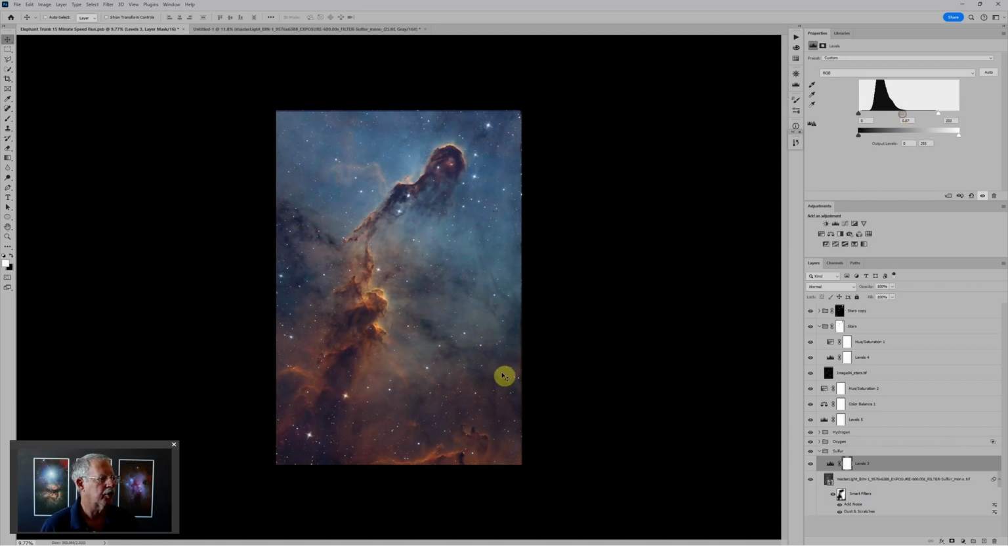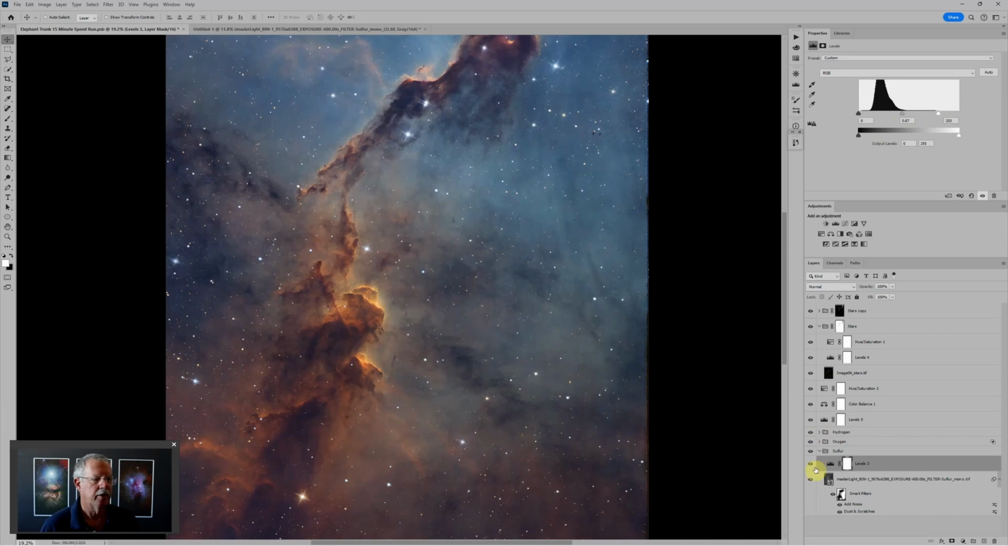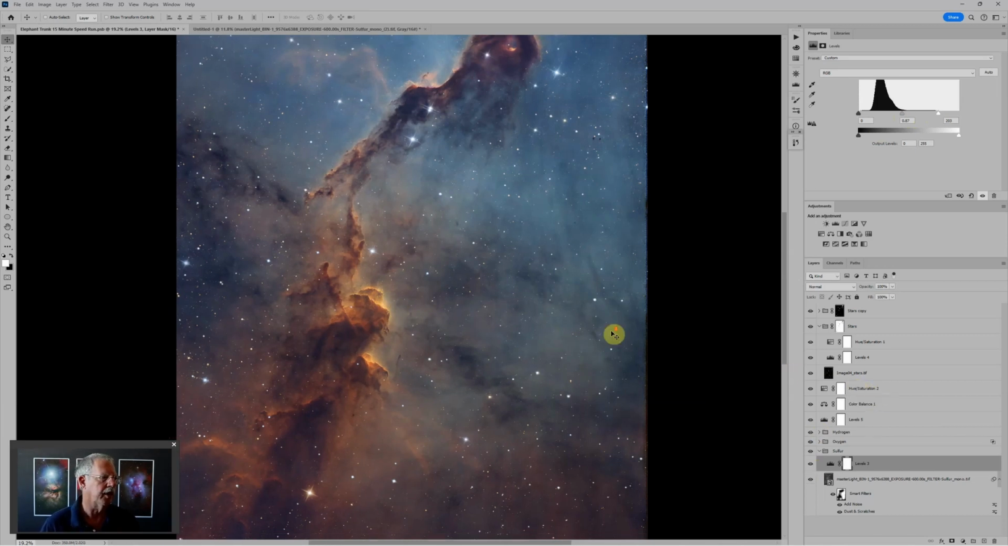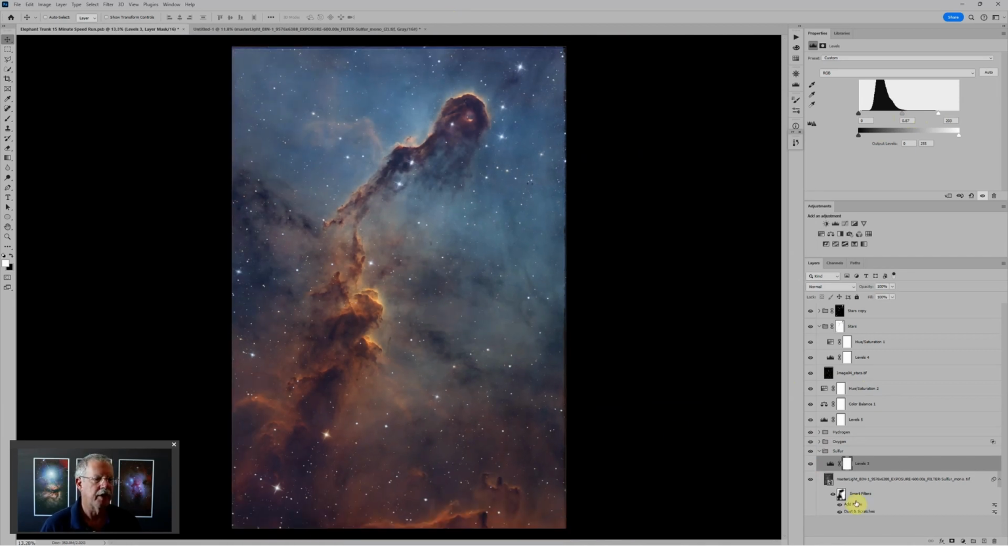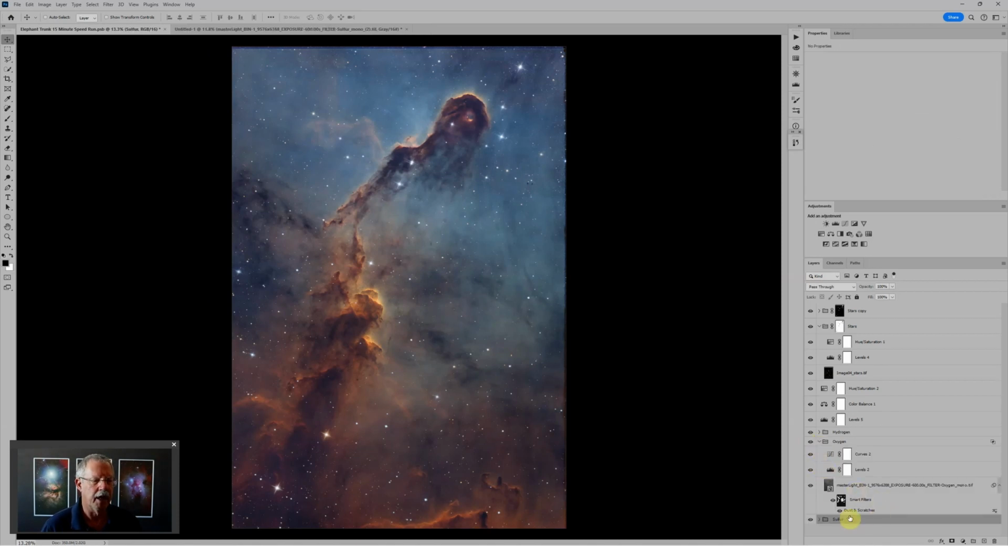more sulfur data added. All of the other work that we did just carries through. It's already done for us. The stars are already done just the way we liked them before. All we've done is update this smart object to have in total almost 11 hours of data instead of just 3 hours of data. So we'll just do the same thing with the oxygen.